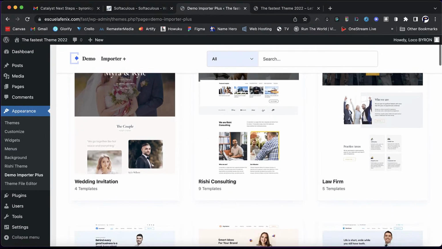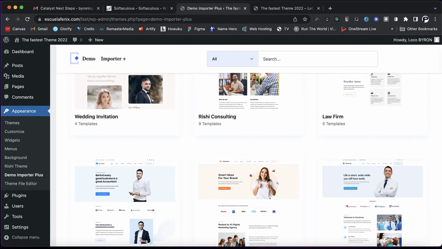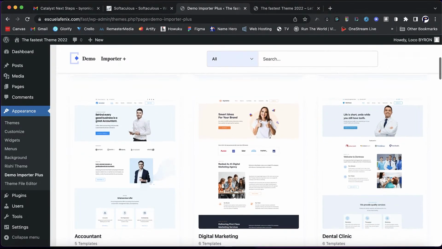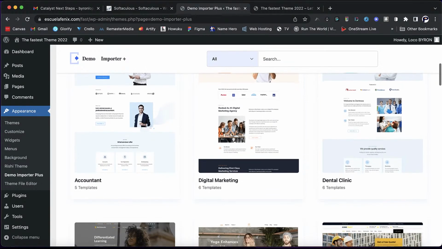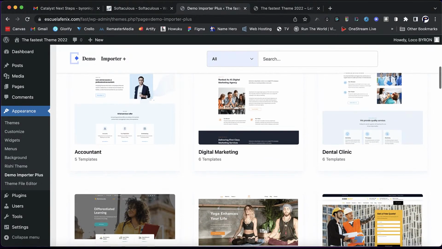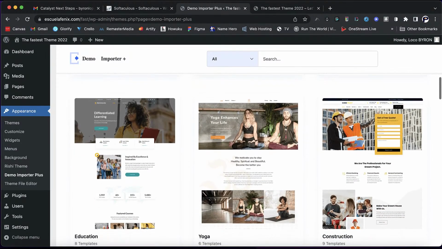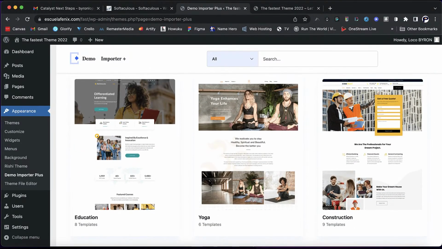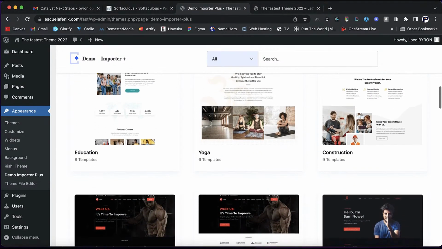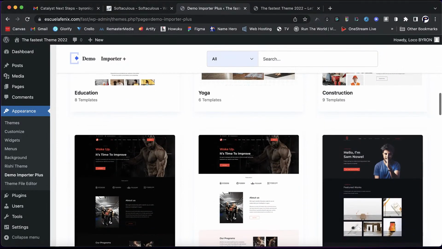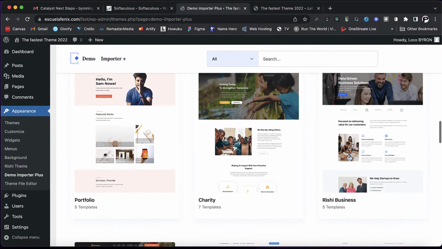So go ahead, start installing any theme that you actually want. Let's scroll down, see which one you want. Dental, construction, digital marketing, yoga, education. I'll be testing education later because I do think that it looks pretty clean. This is what most of the latest themes look like. They look really clean and ready for the customers.